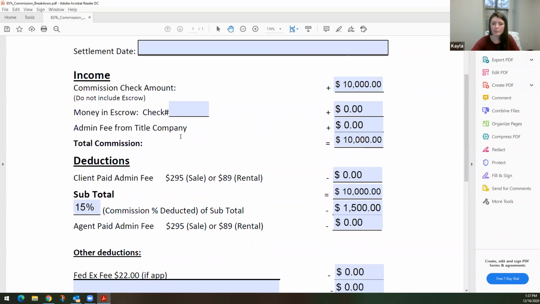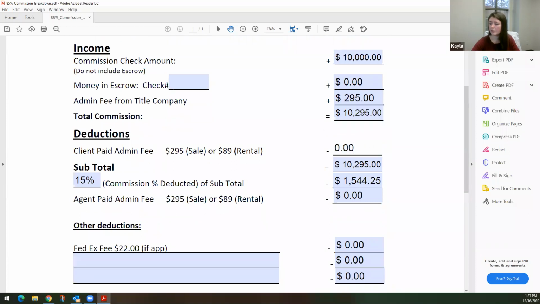Admin fee from title company. So if your client is paying that at the table and everything, you go ahead and put that. 85 commission, you get the $295 admin fee. We'll say the client's paying it. And then you subtract it back out.